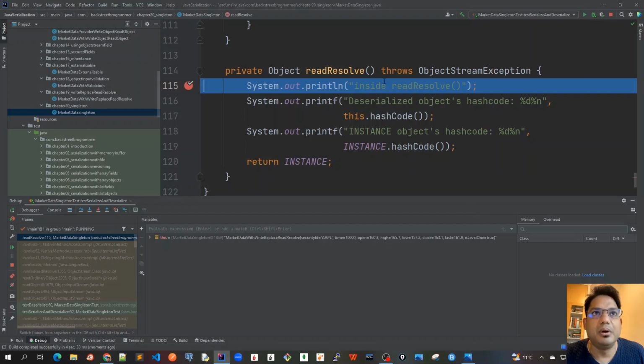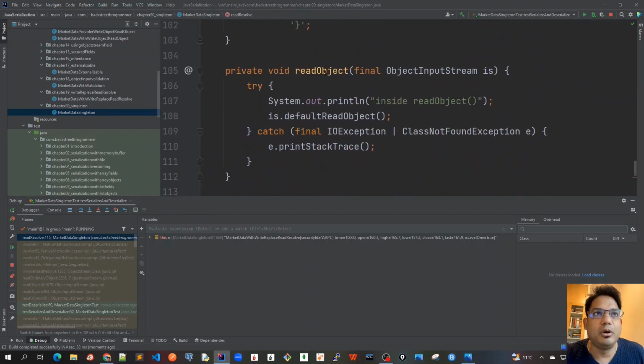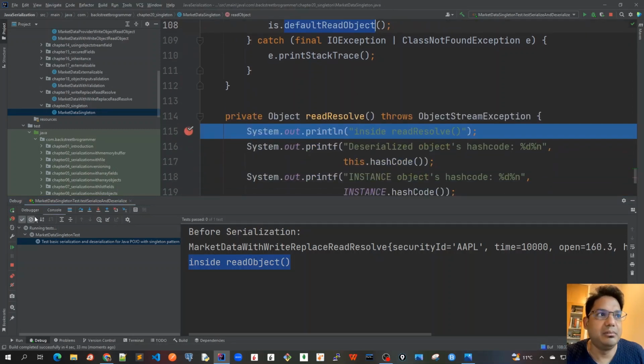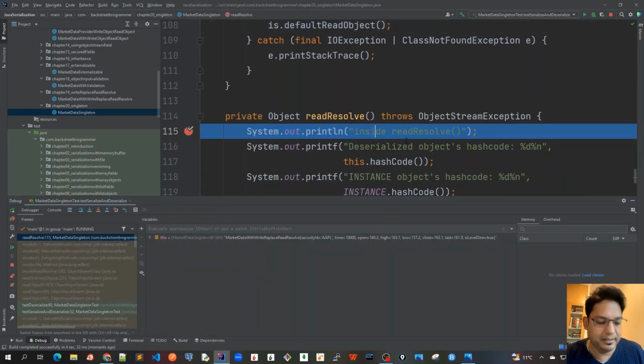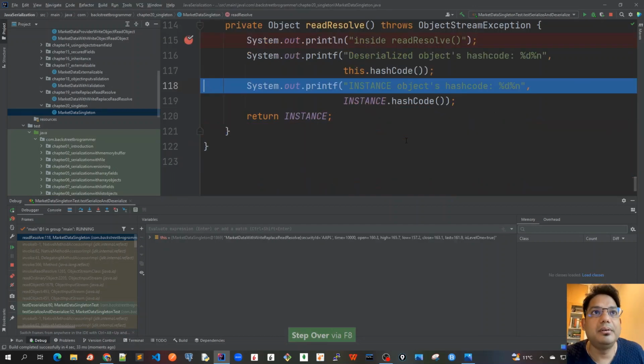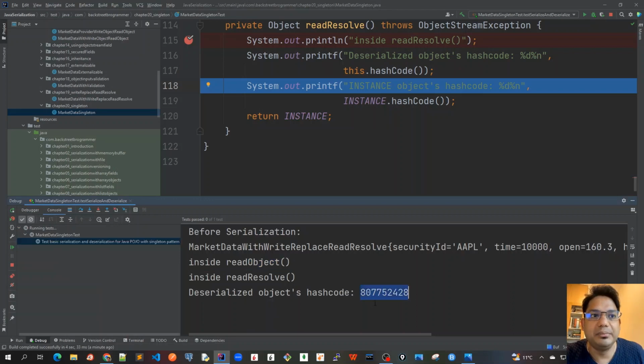Okay, so now it means that our readObject has already been run. We can check in our console that the readObject was already done, and it has got a copy of the original object when we call this defaultReadObject. And now we are at the readResolve method here. So now we have got the copy of the deserialized object, and we have printed the hash code. And the hash code is something like 8077 something. And we expect that this should be different from the instance one.